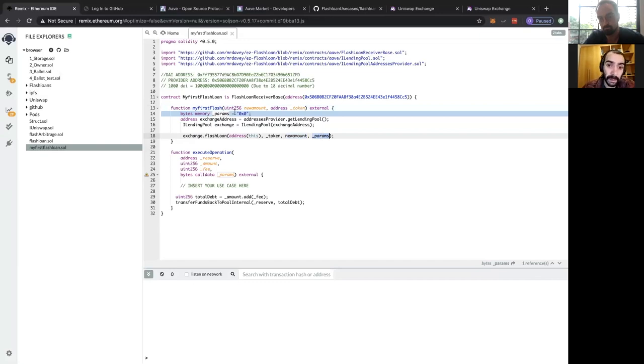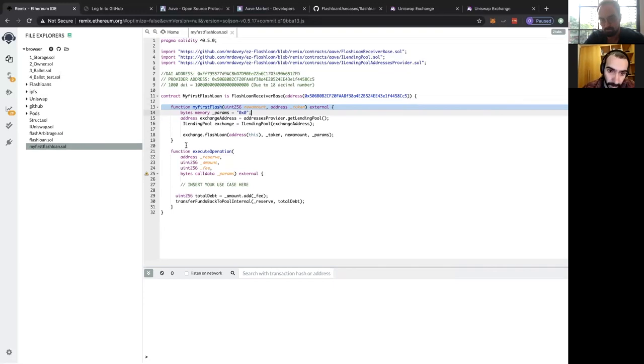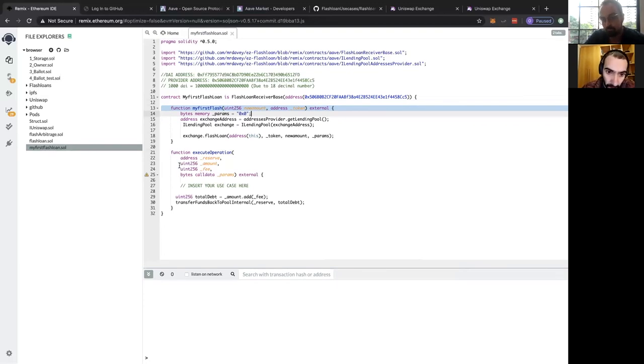And the fourth one is a special parameter to send some delegate call or some complex function here. In this case, I'm defining this parameter up here as a bytes params, and I'm sending a null 0x0 because we are not going to use these parameters now. Okay, so with that, we covered my first flash loan function here.